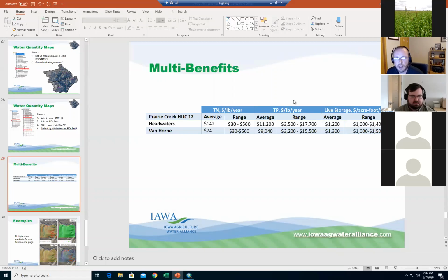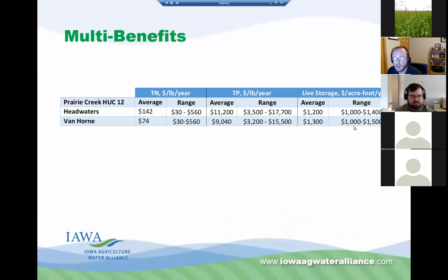So I've grabbed from our previous discussion this investment guide data for nitrogen reduction and phosphorus reduction that I'd built into the table previously. We spent some time talking about this. And now what I have added in, though, I showed you that our live storage was between about $1,000 to $1,400 per acre foot. I've added in that information as well.